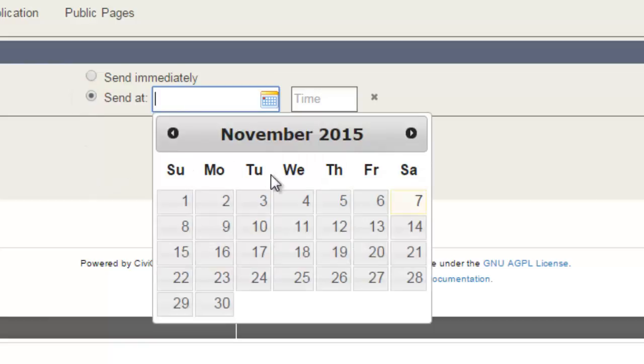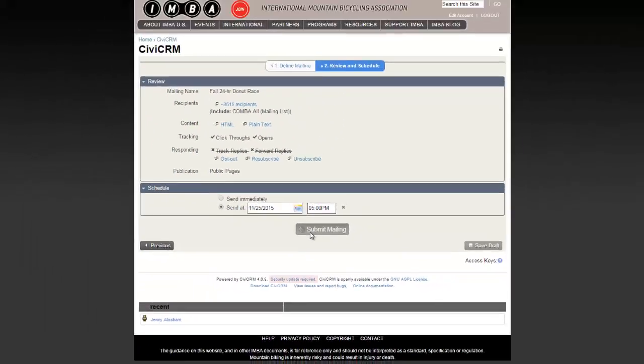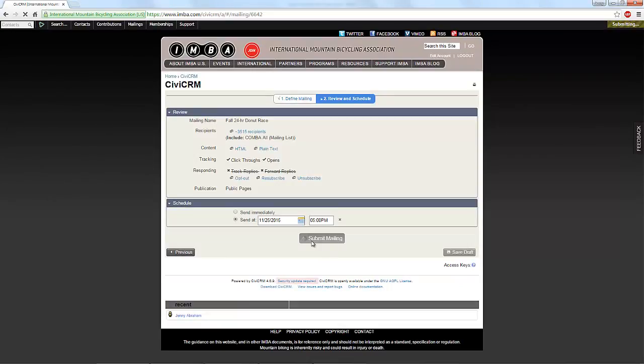Use the calendar to select a date. For the time, start entering a time and then use the arrow keys to toggle to the correct time. When you're ready, click on Submit Mailing. If you send it immediately, you'll not be able to cancel it. However, if it's still scheduled to go out later, you'll have the chance to cancel if needed before the send date and time comes around.